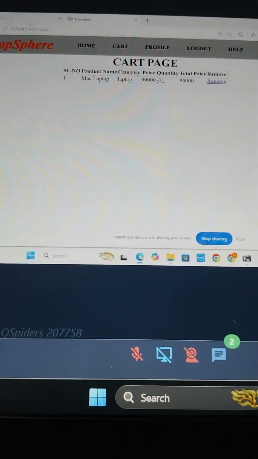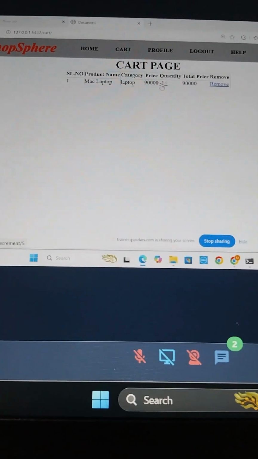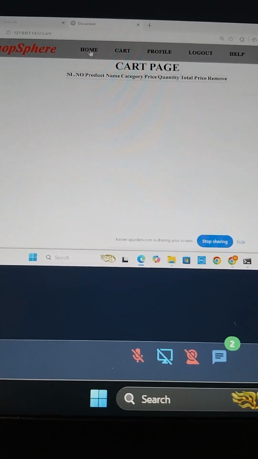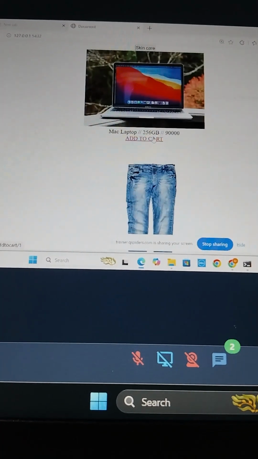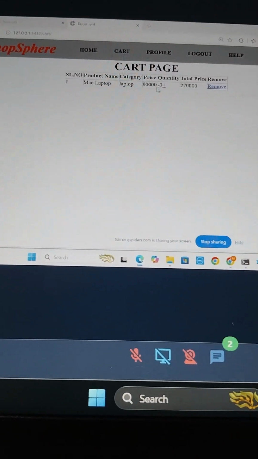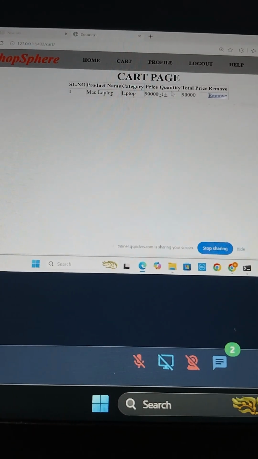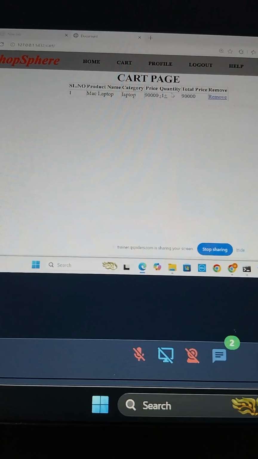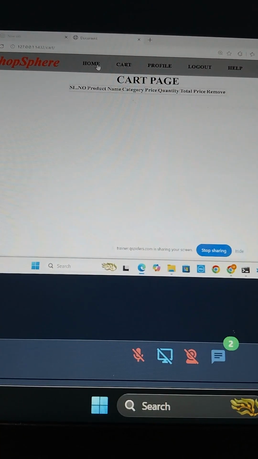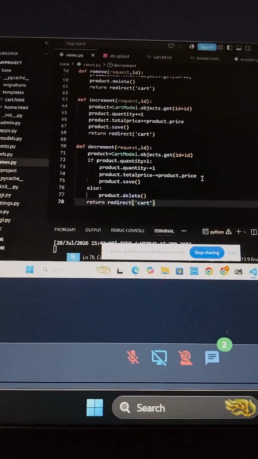So let me once again refresh it out. Product got deleted. Once again let me show you. Getting incremented. When I'm clicking on minus, now the product quantity is 1. When it is 1, what should happen? The item should get deleted from my database. See, it got deleted. Copy down everyone.